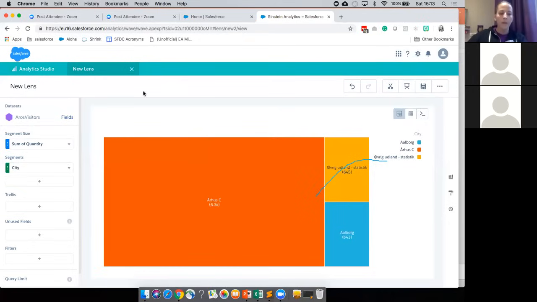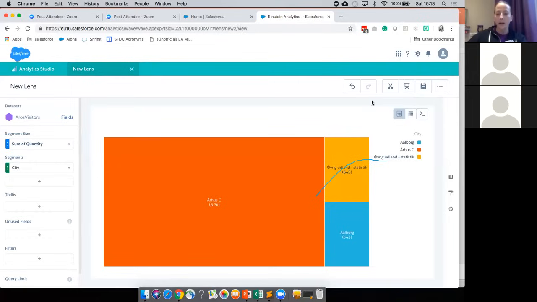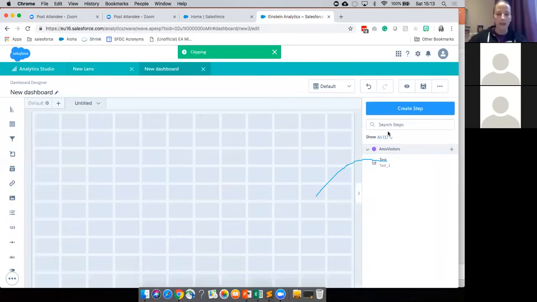If I wanted to take this into a dashboard, I could. So I could actually go in and clip this into our dashboard. I'll just need to call it something. So I'm just going to call it test because I'm always bad with giving things names. But so this is our dashboard builder.